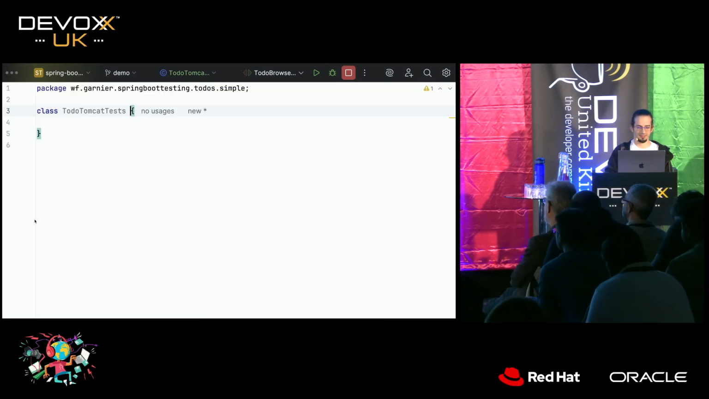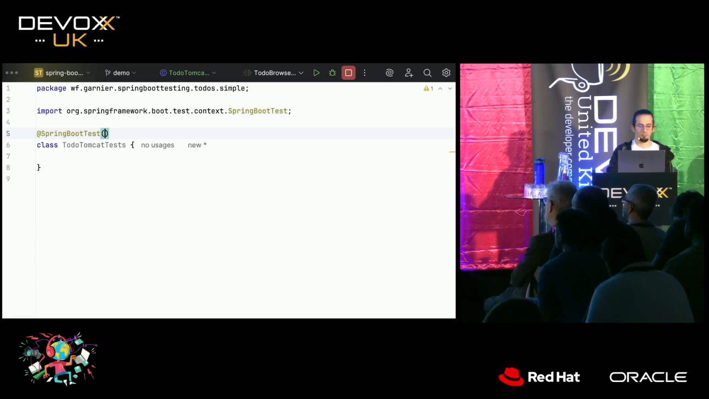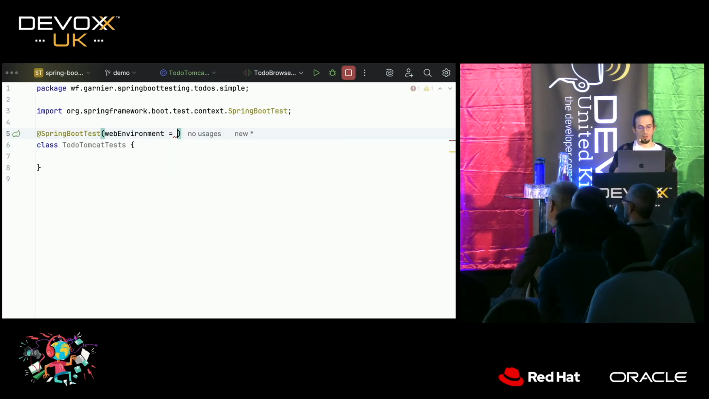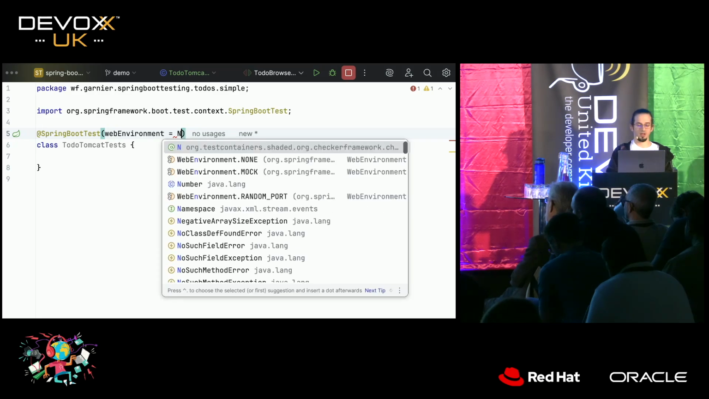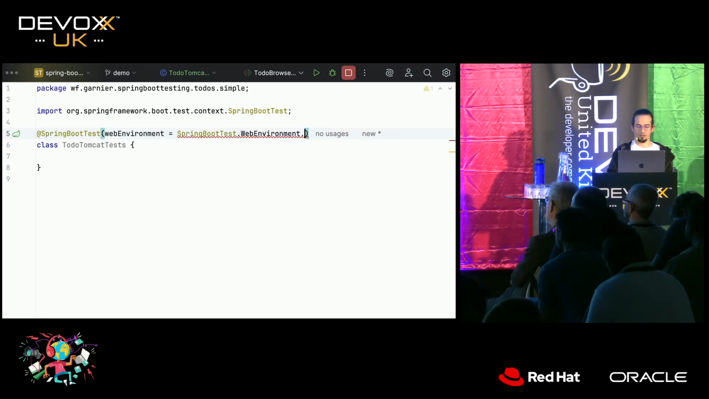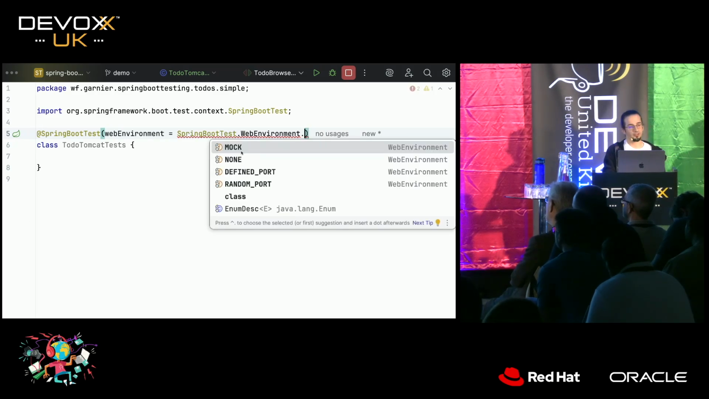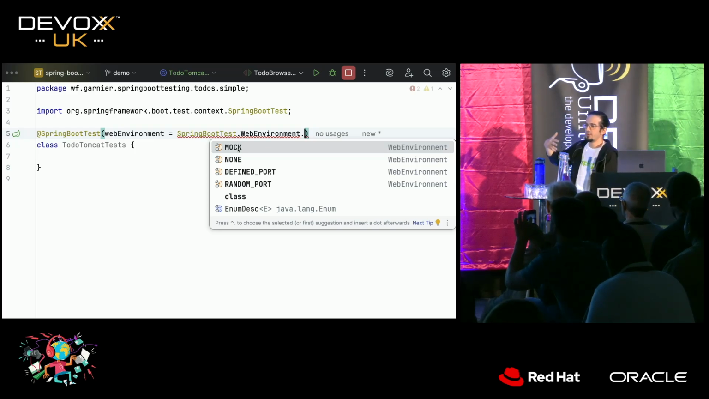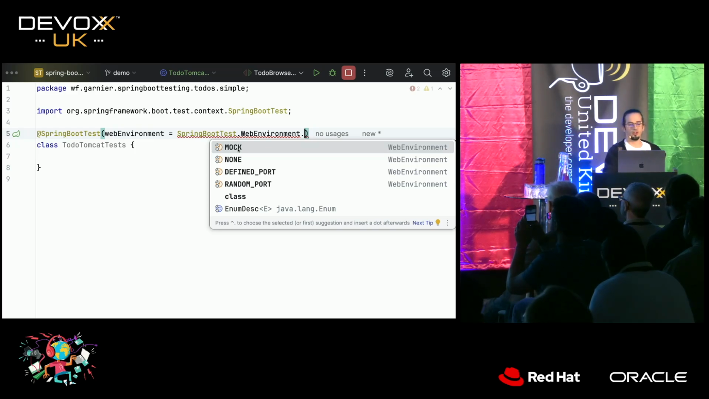And this is a Spring Boot test, but I configure it to have Tomcat. And you do this by setting the web environment. So in here you have a few options. The default is mock. So it starts a mock stack that does handle requests and responses, but mock requests and responses.